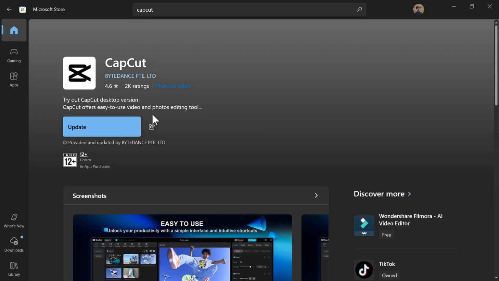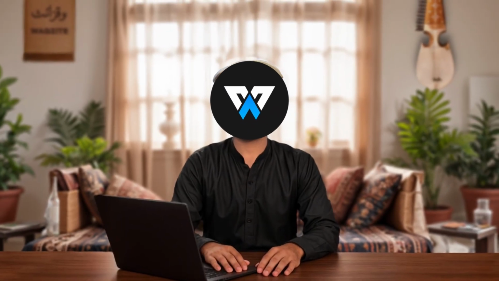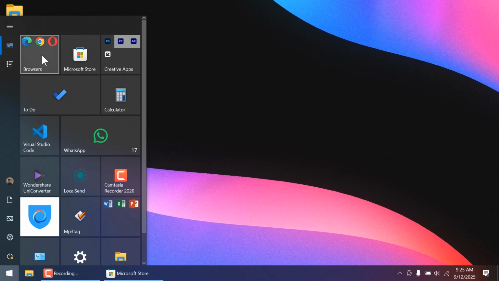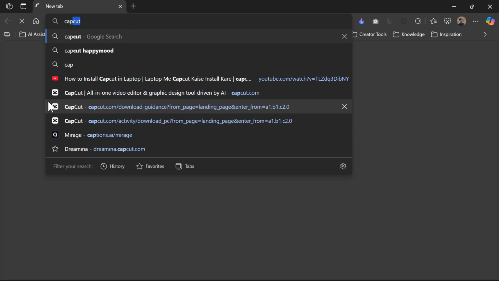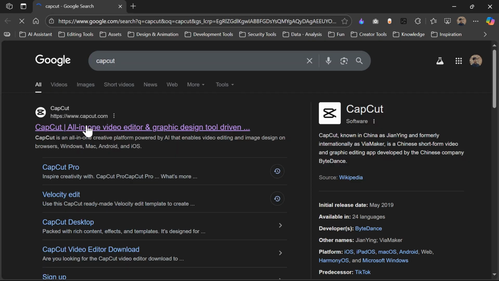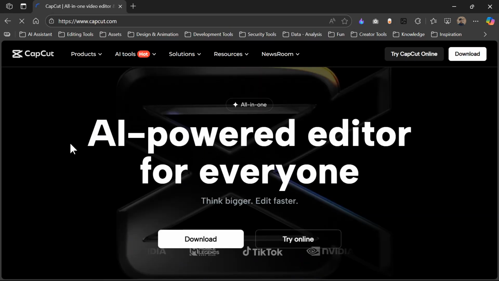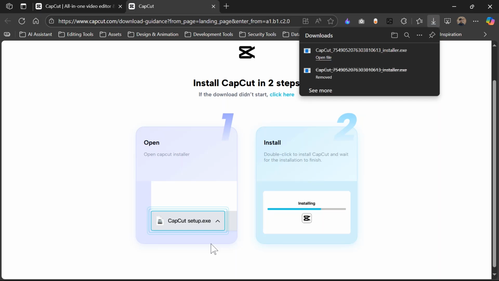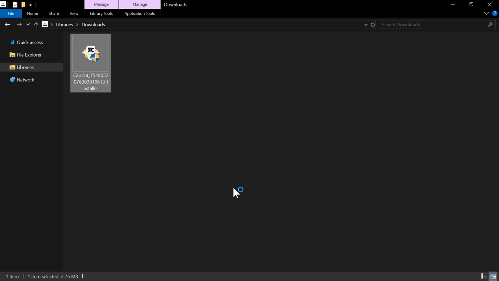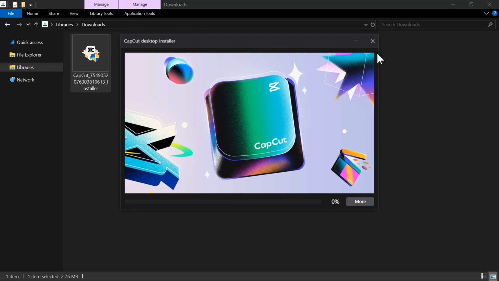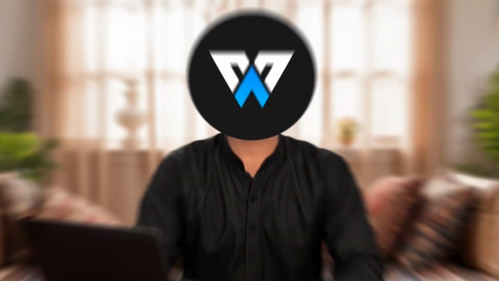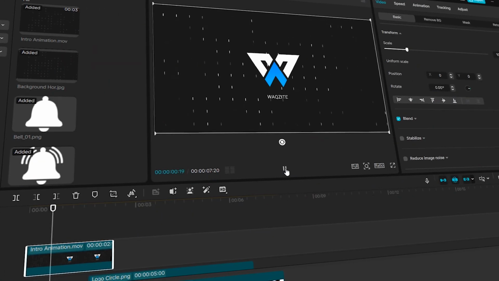If it still doesn't show up, you can download it directly through a browser. Simply open Google Chrome or Microsoft Edge. Search for the CapCut app. Go to the official website and download the setup from there. Wait to finish the download. After that, just double click on the setup and install it. One important note, in some regions, you may also need to keep your VPN on while using the app.